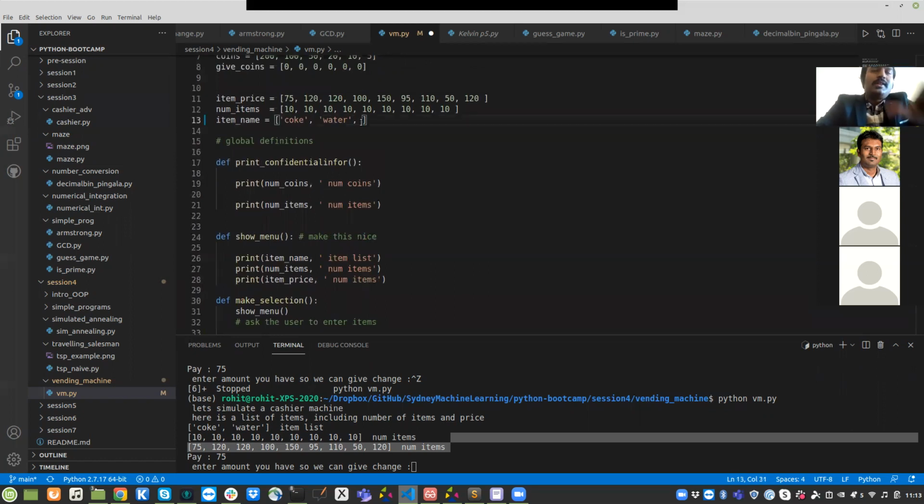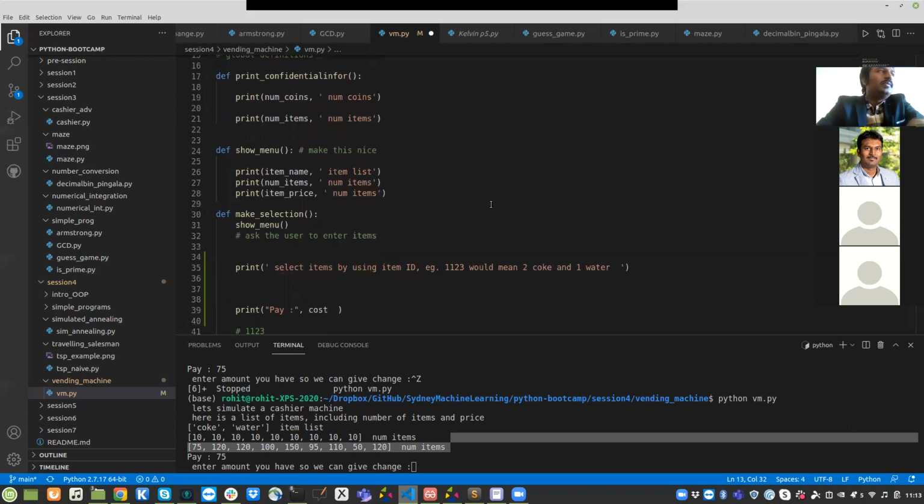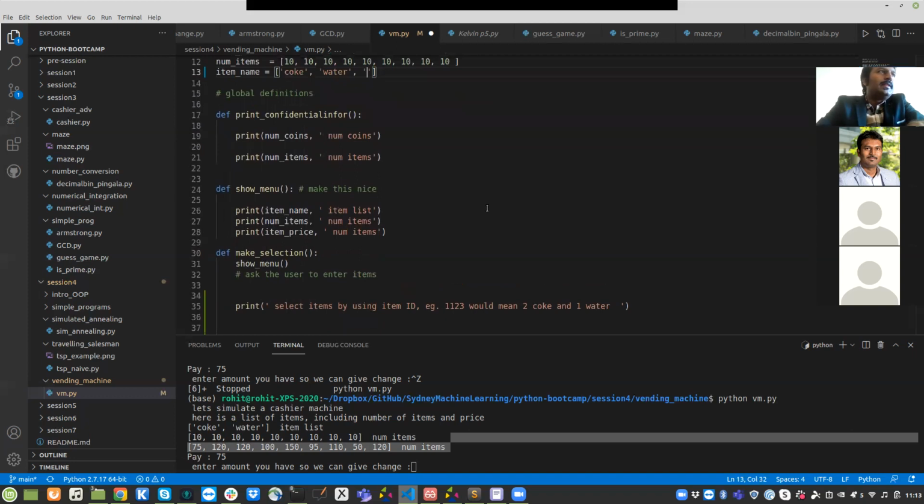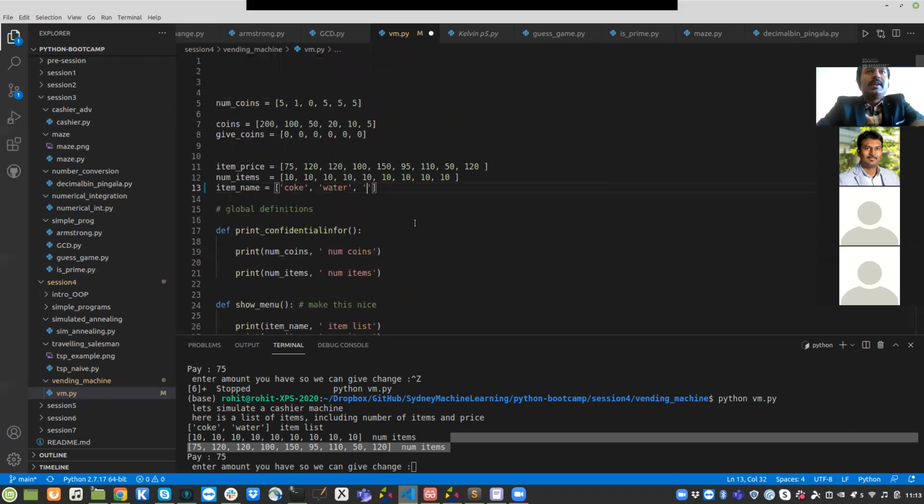Can you tell me what are the rest of the items? Let's just fill the names. Put it in the chat because I will have to open the window. What are the rest of the items in the menu? In the chat, anybody? What's the third item?